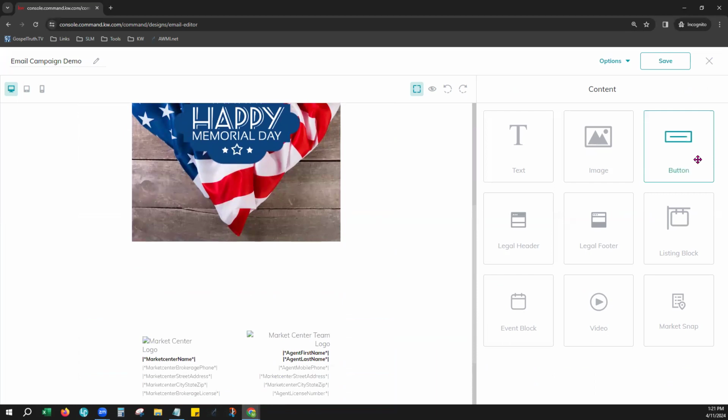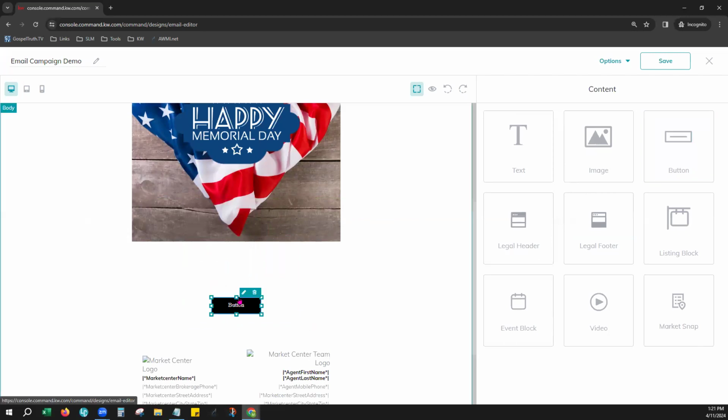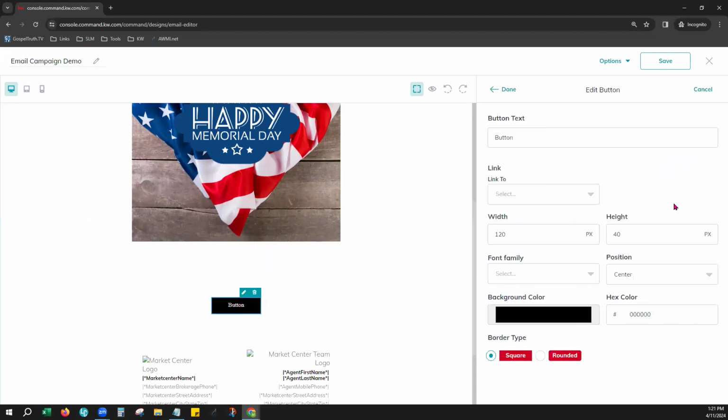Next, let's show you what the button looks like. We drag and drop a button. This is like a call to action that you can do. Again, you have the pencil to edit. So if you click that or double click it, it'll open your editor to the right. You can name this.